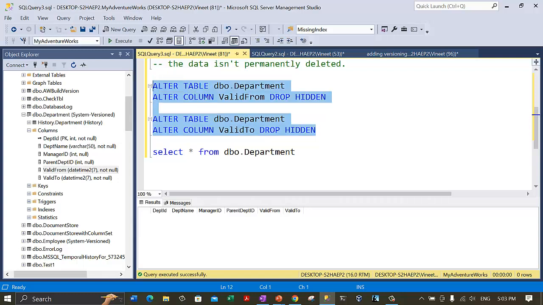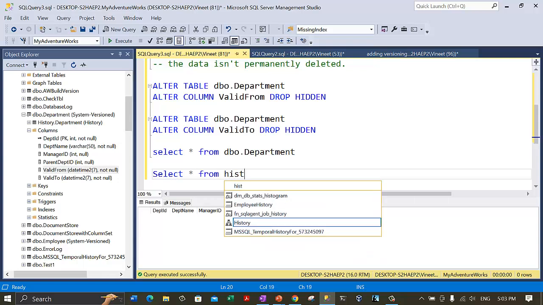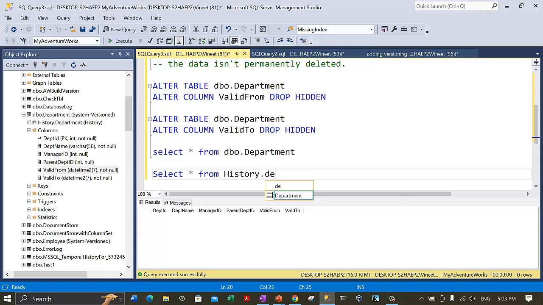So note down these statements, these are important. We are getting these columns, valid from and valid to. All right, and similarly, let's try to query the history table as well. So we have the history.department table. Let's see if we are getting the valid from column and valid to column from that table as well. So yeah, in fact, we are getting the columns. All right, so we are good here.